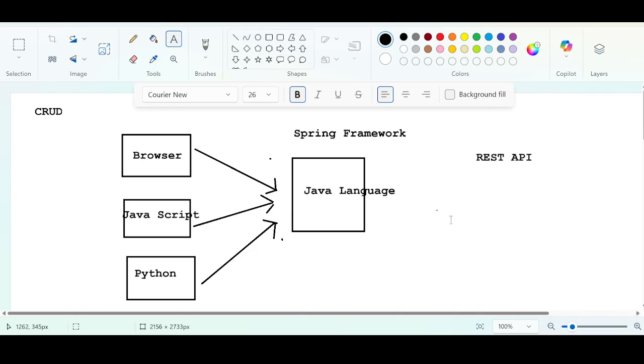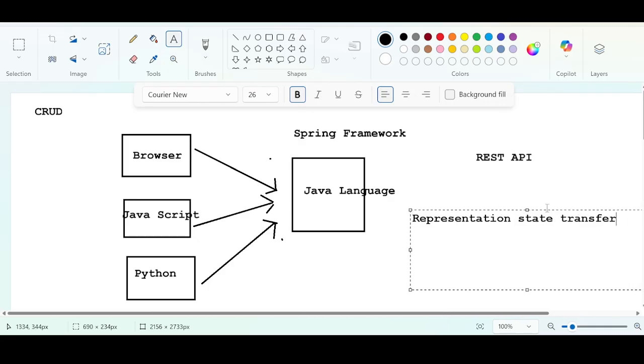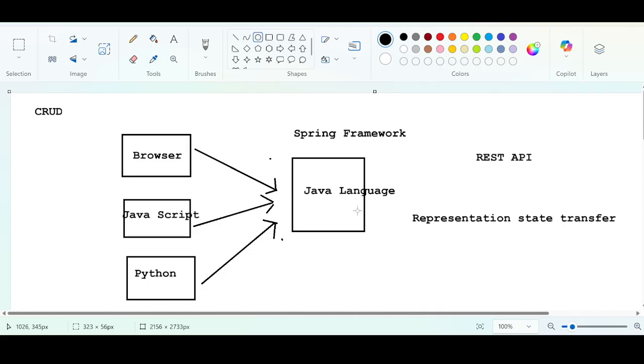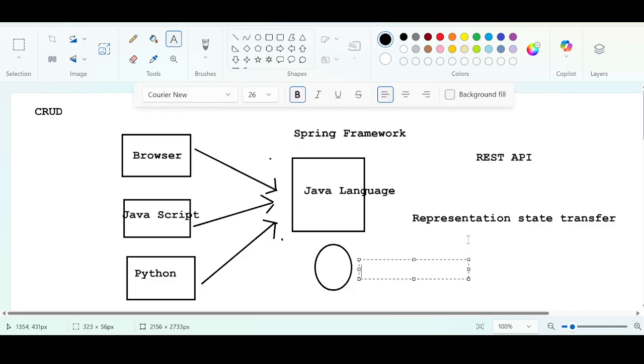The abbreviation of REST API is very simple: Representational State Transfer. Everyone knows very well that Java is going to communicate on the basis of objects. Yes or no? Java is an object programming language.